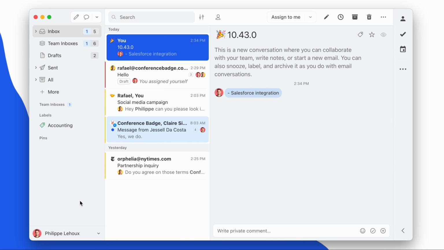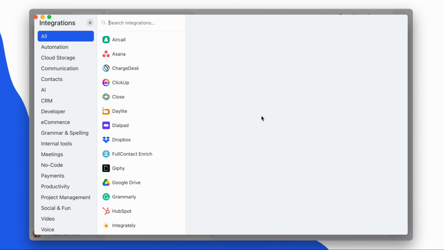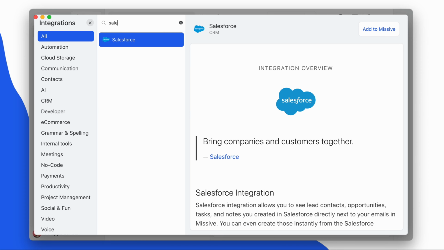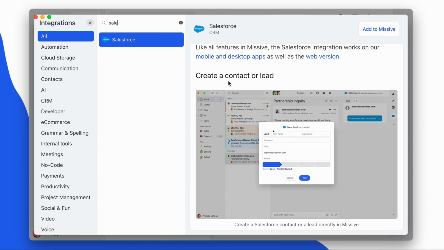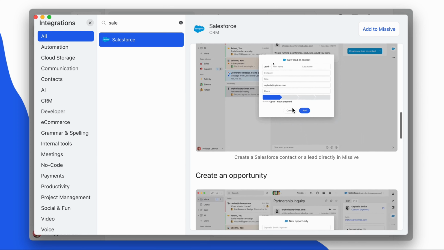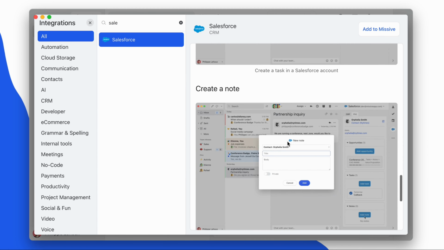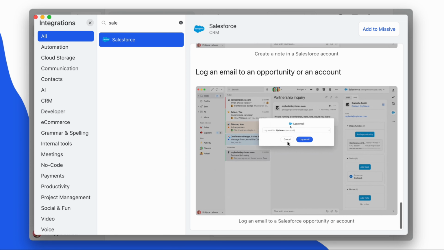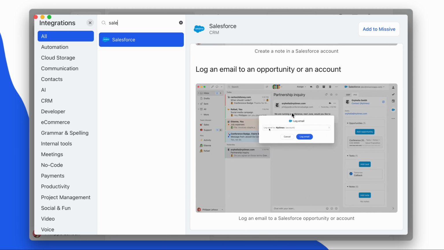To add the integration, click your name, settings, and then select integrations, and then click add an integration and search for Salesforce. And you simply click add to Missive. You're going to be able to create a contact or lead associated with an email conversation or SMS conversation. You're going to be able to create an opportunity, task, notes, and even log email directly from Missive and link them to either an opportunity or an account in Salesforce.